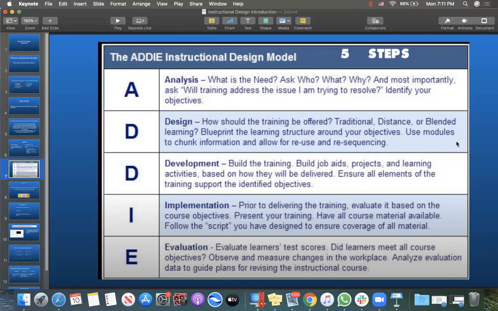After the analysis stage of instructional design comes the design stage. In the design stage, the instructional designer must evaluate how the training can be offered, whether it be traditional, distance, or blended learning. Blended learning is a combination of online learning and in-person learning. It also outlines the blueprint of the learning structure around your objectives, and sometimes uses modules to chunk information that will allow students to easily access sections for reuse and resequencing.